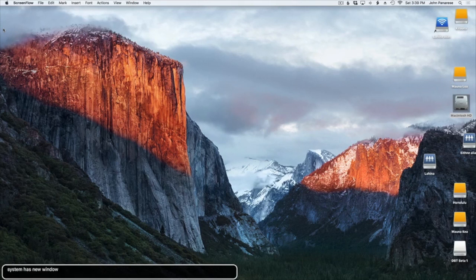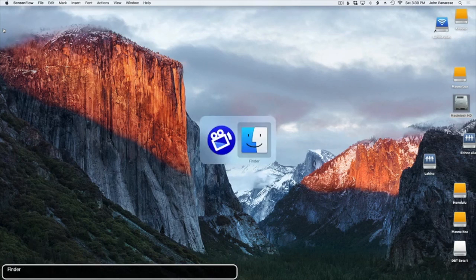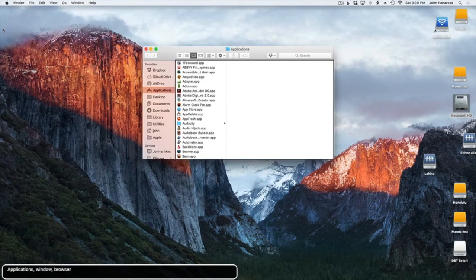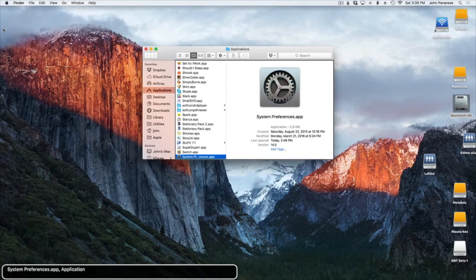So there are three ways to get to System Preferences. System Preferences is an application, so I'm going to go over to Finder here, and I'm going to open the Applications folder with the Finder shortcut Command-Shift-A. Applications window. So if I type SY, System Preferences.app application. System Preferences is there. It's one of your applications.